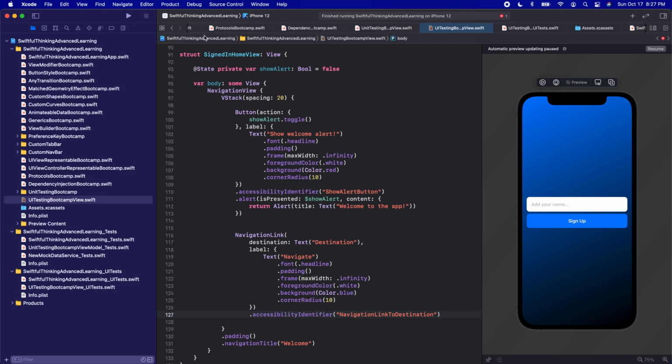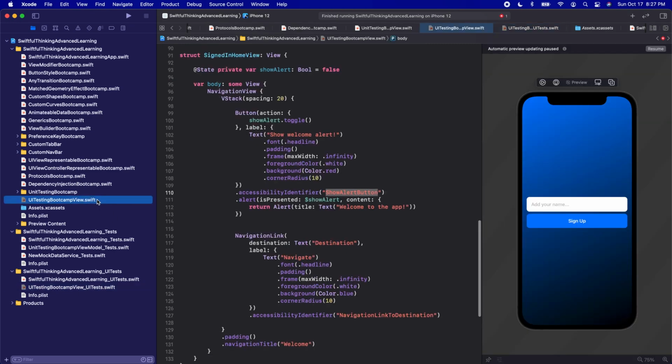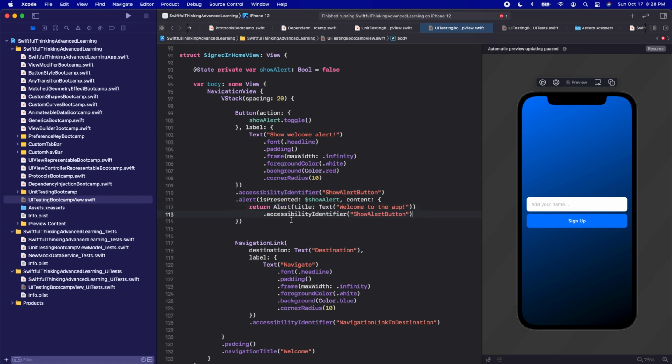Why not? Let's go back to our UI test, and for this button, let's call it show alert button. I'm going to also call it here show alert button, just to be a little more clear. We then have our alert here, and our alert again is based on the title that says welcome to the app. In the alert, this is a little bit different because if I go back to our view here and I look at the alert, I actually can't add an accessibility identifier onto this alert. It's just not a thing. I'm not really sure why that is, but we can't use the accessibility identifier method for an alert.